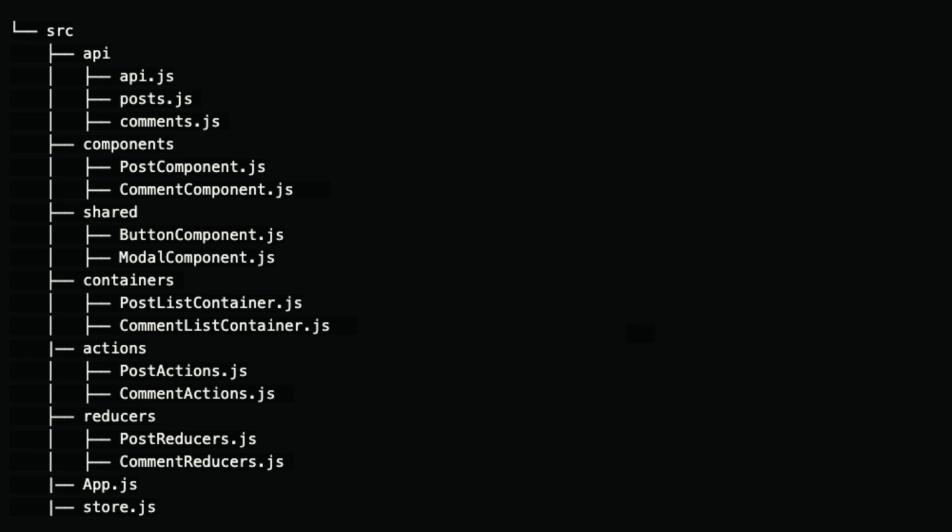The next folder is the containers folder. What are containers in React? They are components and consist of other components, and they have logic inside. So, for example, if we have post list container, it can contain a post component inside and some logic to build it.